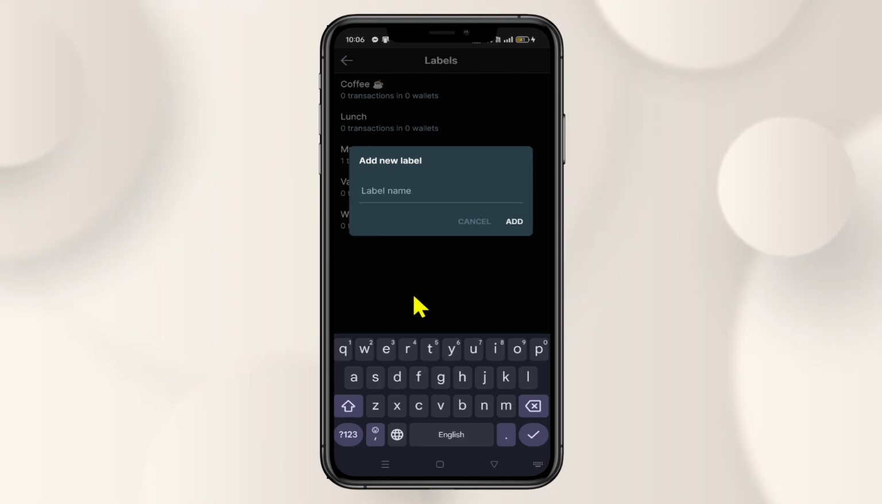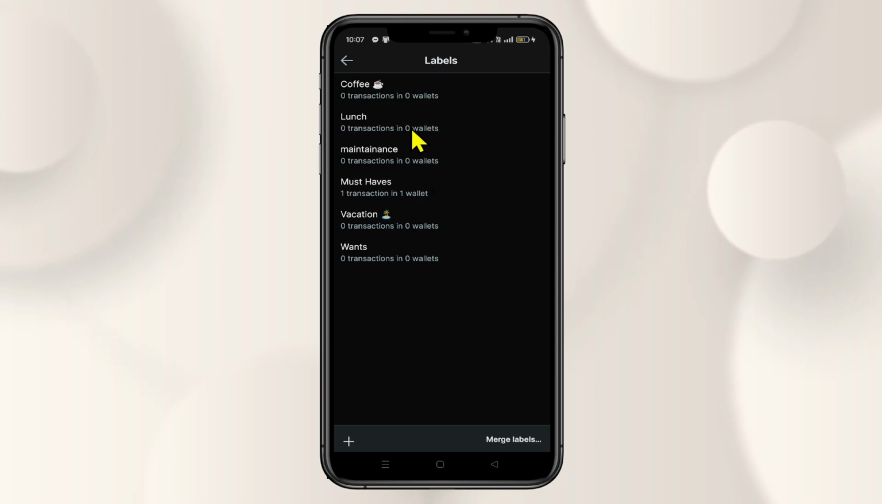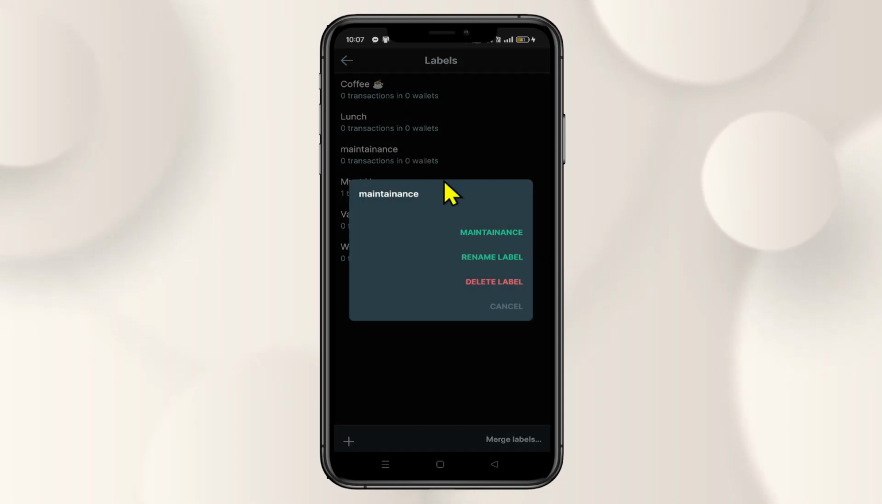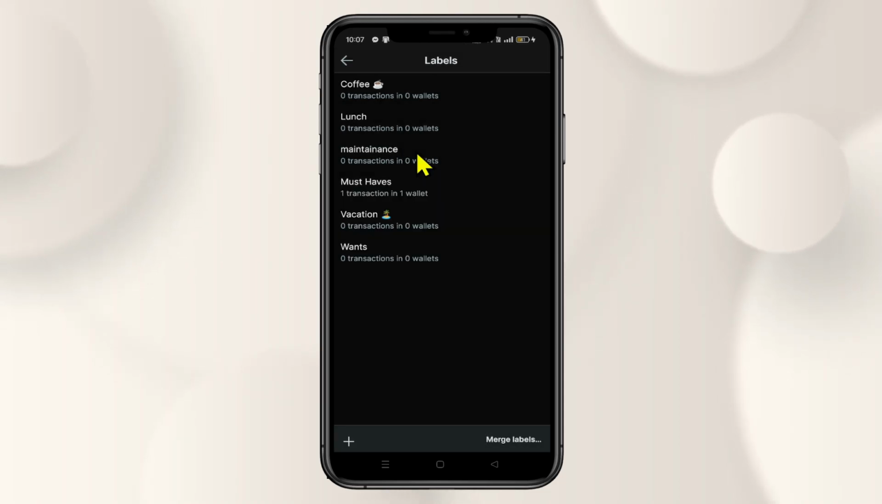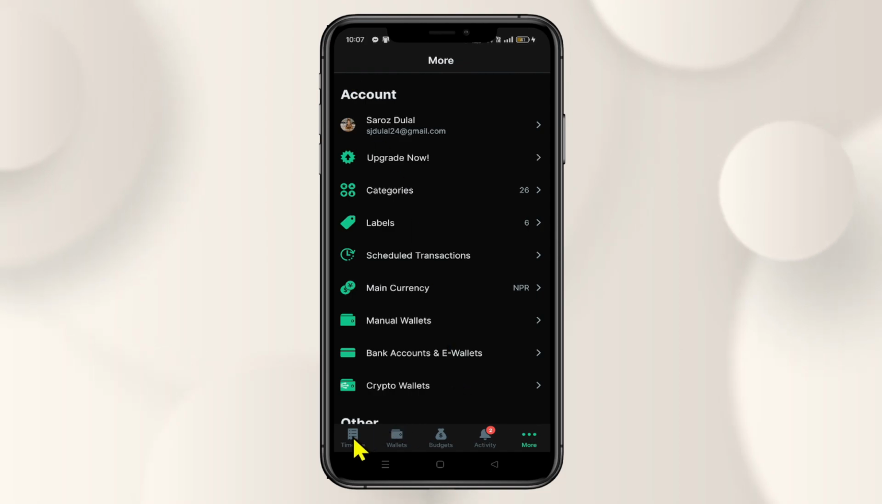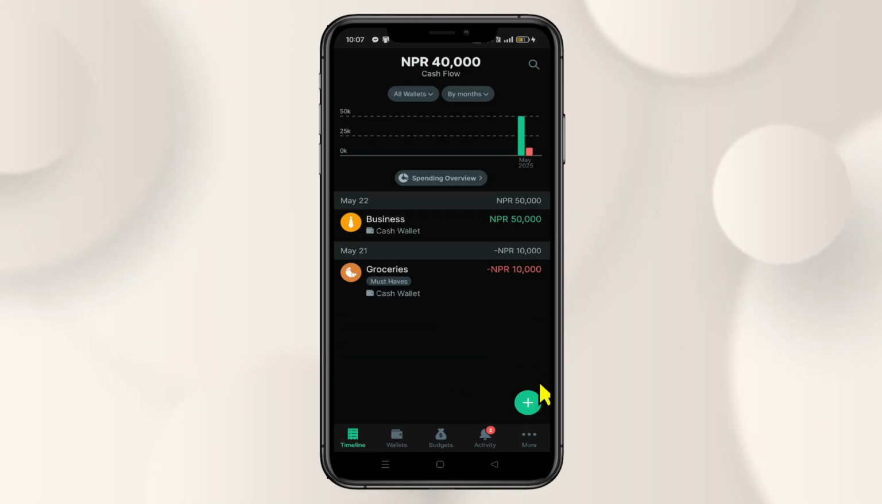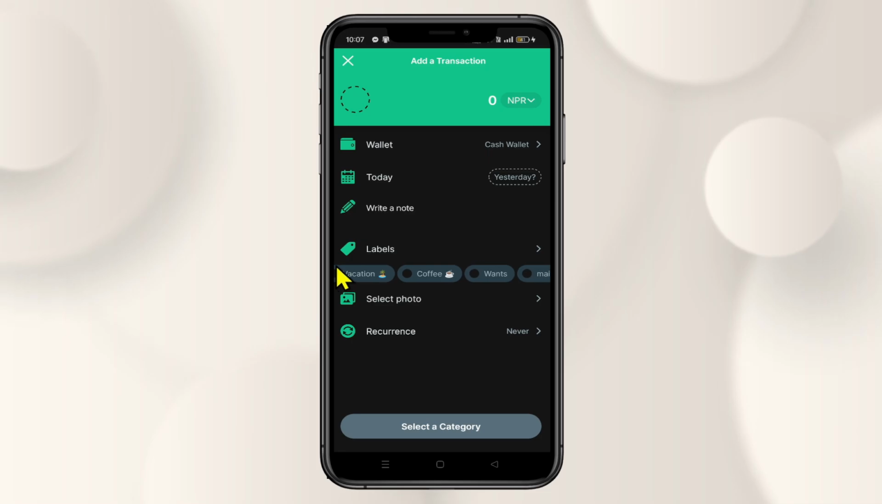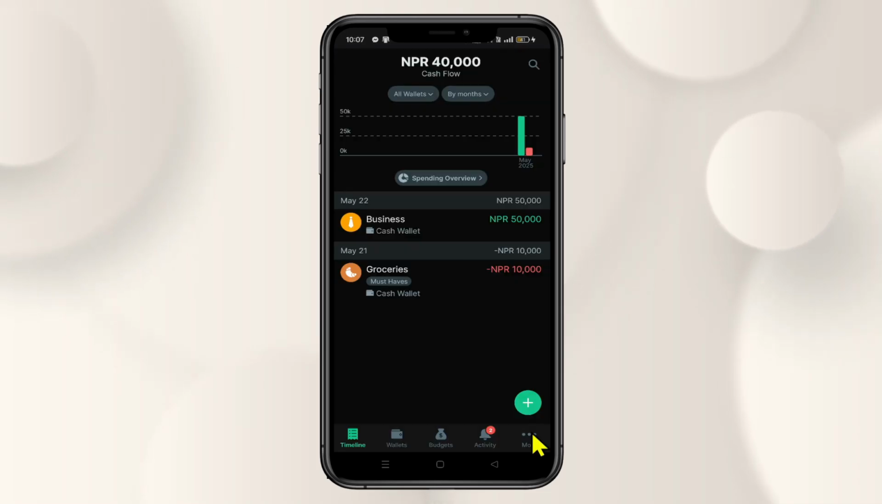Enter the name for the label that you wish to add, and then click on the Add button. This will now add your label right away. You can tap on this, and now this label will appear as an option whenever you add your transaction within your timeline.